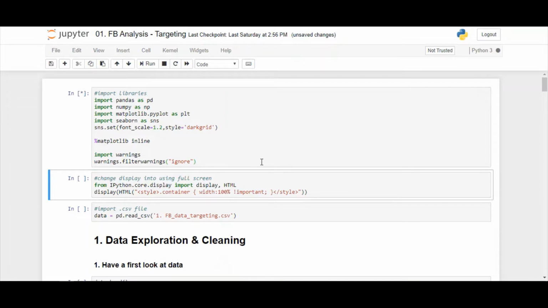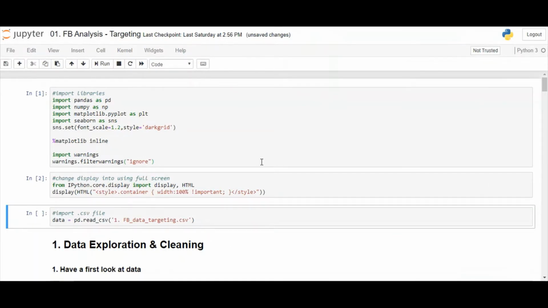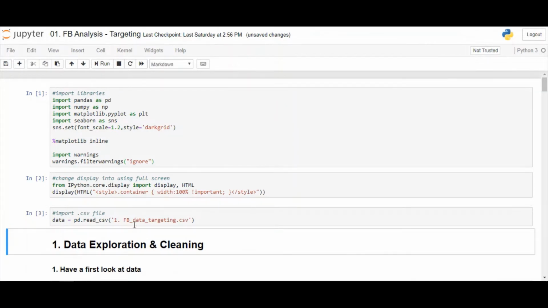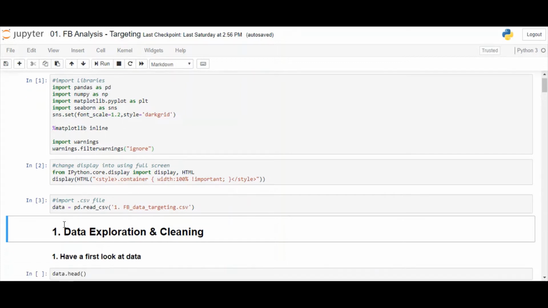The second line of code is basically to convert my screen into a widescreen and use the whole of the real estate so that I get better graphical output. Let's do that. So you see my screen has been converted into full width. The third step is to import the data into the data variable. I'm importing the file fb_data_targeting.csv. This was the file that was exported from my Facebook dashboard.